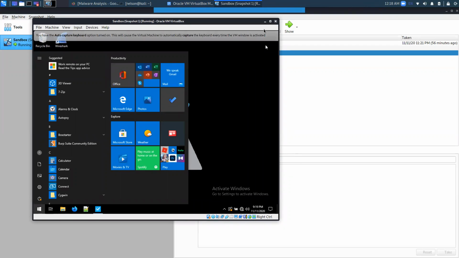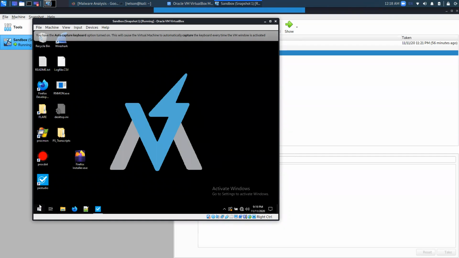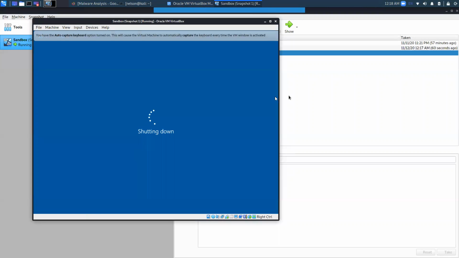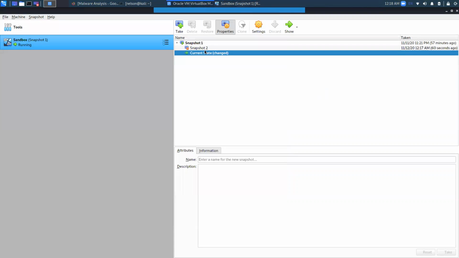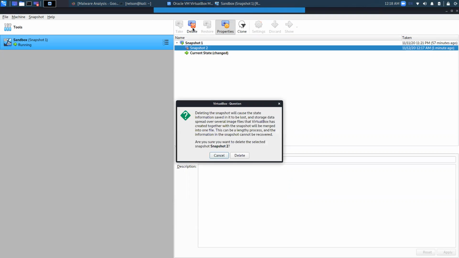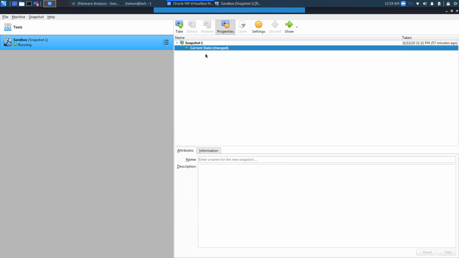And you can see my updates are back. So everything's back to how it was before we actually started. So I'm going to shut this computer down again. And last thing we're going to do is delete this snapshot so we don't use it again. I'm going to click delete. So that way we only have this one snapshot, which is our current one.